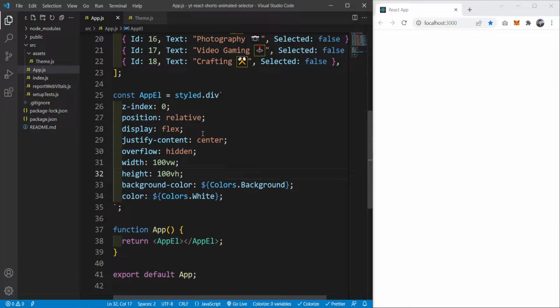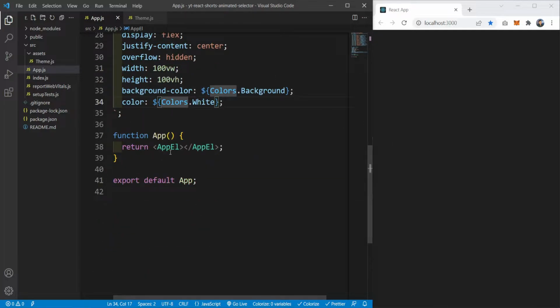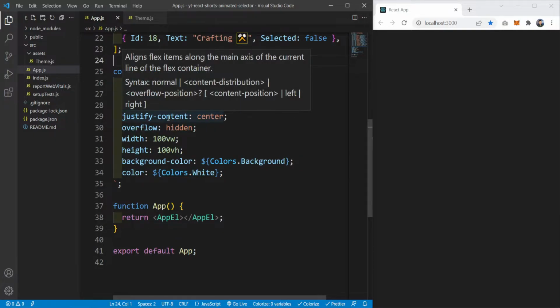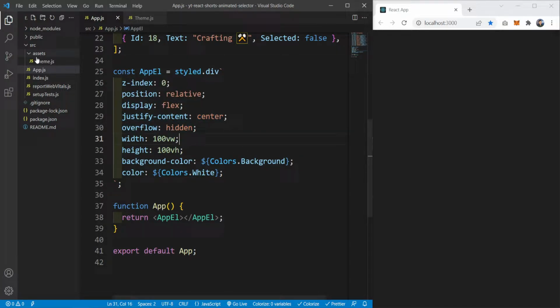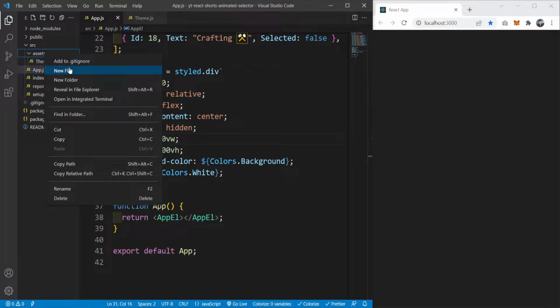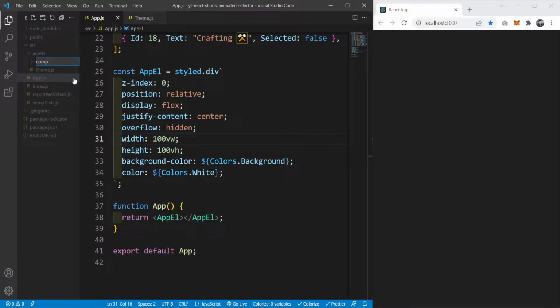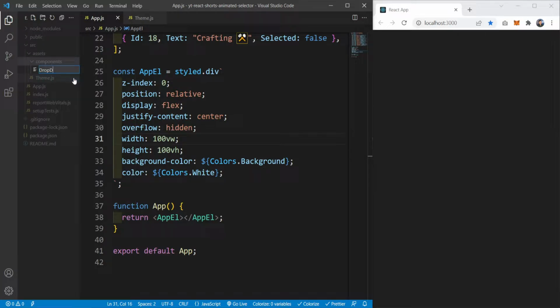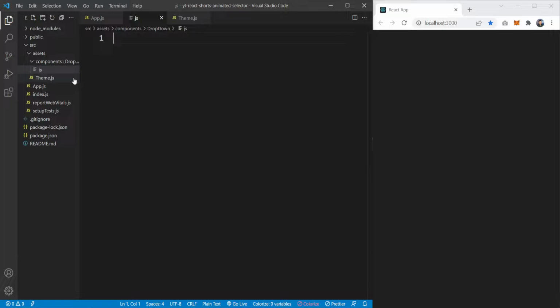So okay, let me move this one up. So after that, we have our app element up and running. So it's time to go ahead and create the component. So inside the assets folder, I will create a new folder called components and create a new file called dropdown.js. So the naming is up to you as always.